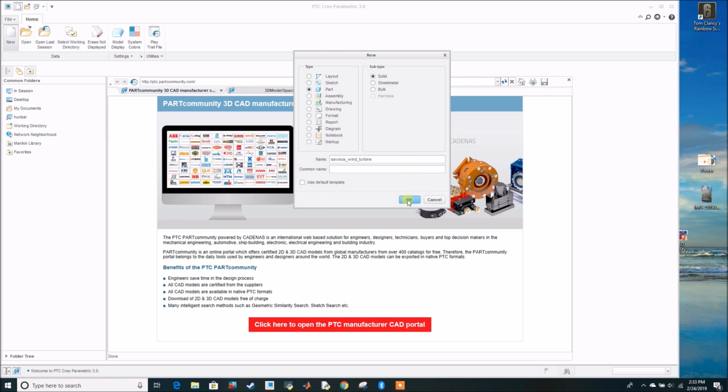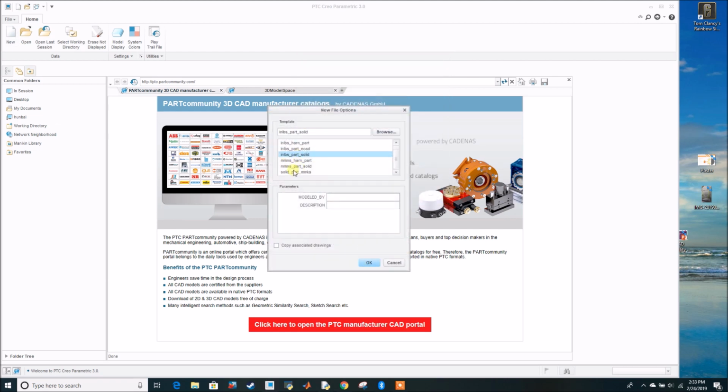Now click the OK button and select this option. This is the second last option, MMNS part solid. This is millimeter, newton, second. So we will use these units. If you want to use another unit, you can use these and other units, like the MKS or imperial system, or pound inch, or whatever you want to use.